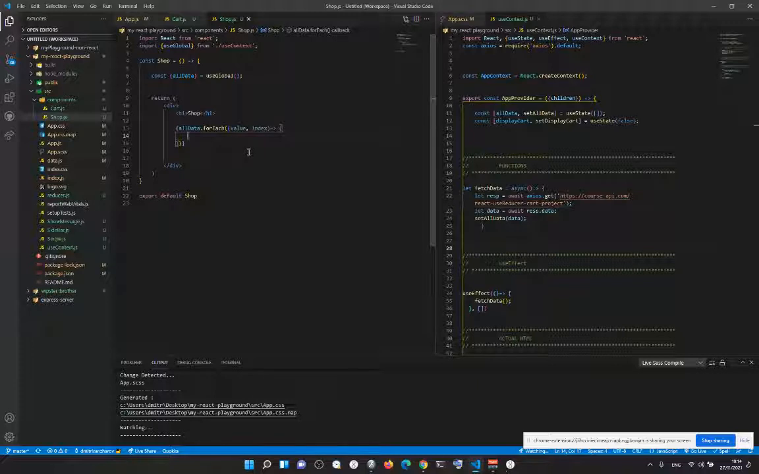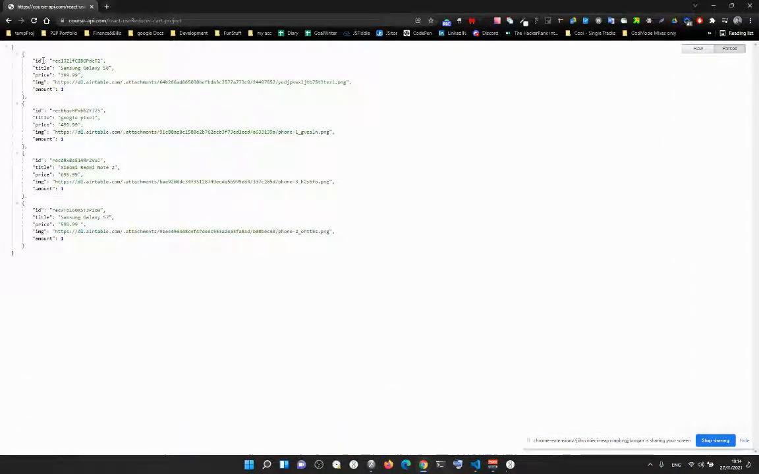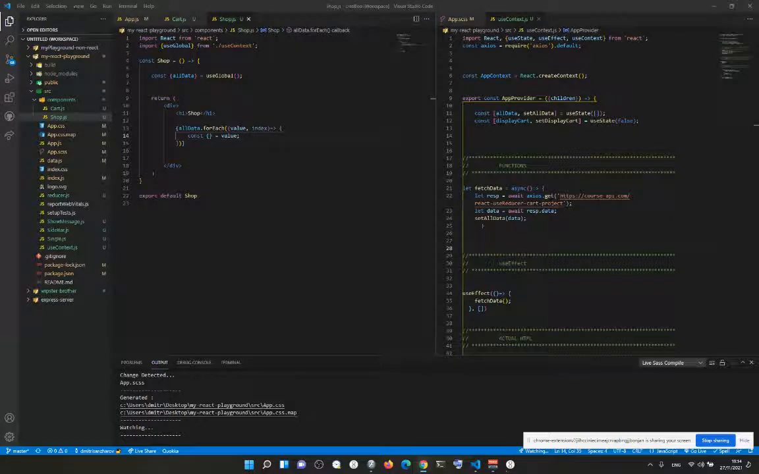All right, so what's inside? We need to destructure. Okay, so what's inside the data? Let's just have a look. What's inside the data? So we need ID, title, price, image. Amount, we're not going to do. So ID, title, price, image.